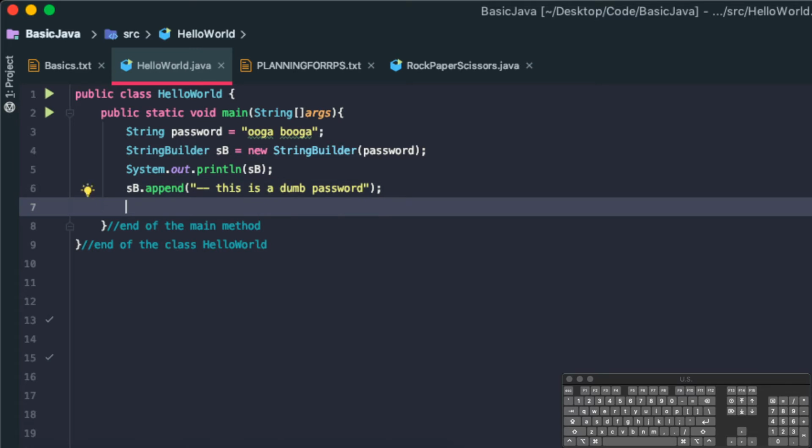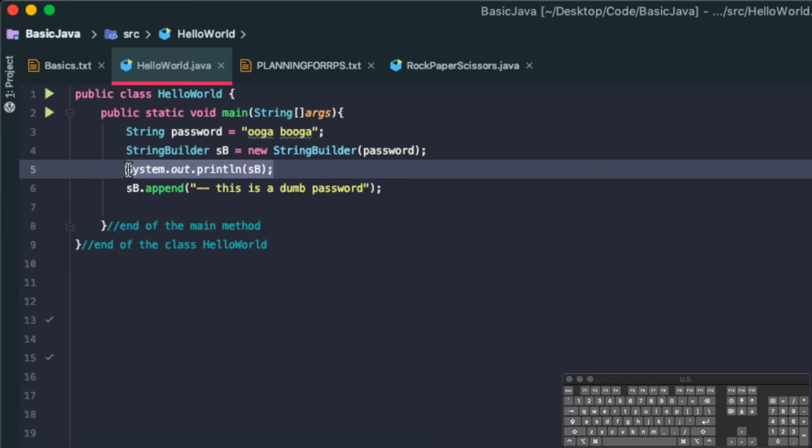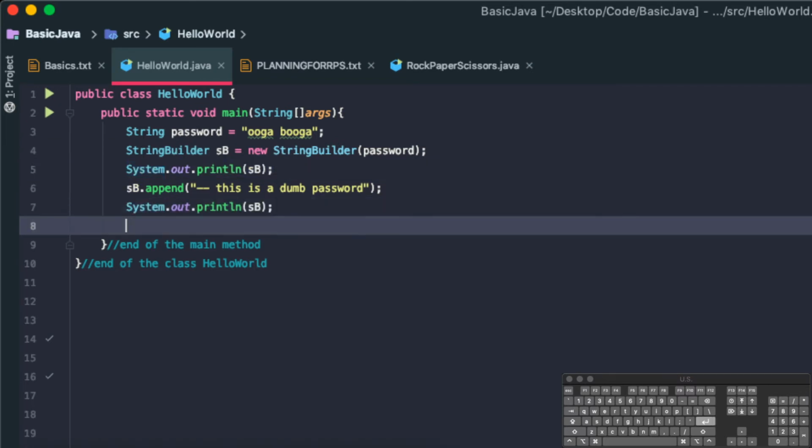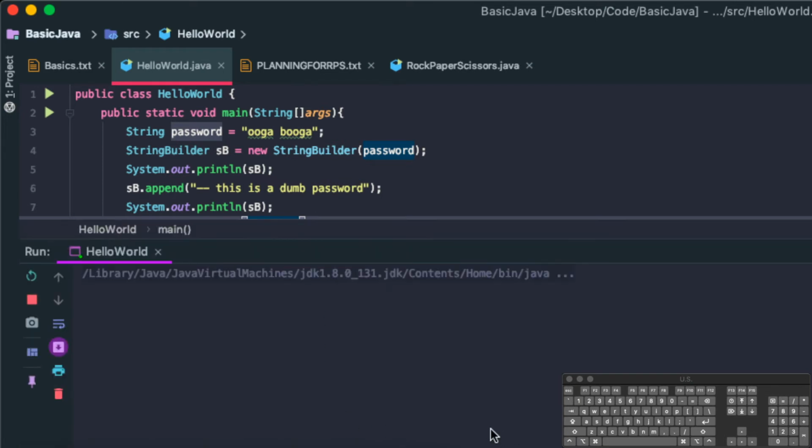Now I want to show that messing with the string builder will not mess with the actual string, right? So I'm going to have a string builder printout. I'm going to copy and paste this code right here, Control C, Control V, and then I'm going to actually print out the password, our original string. And let's go ahead and see the output of that.